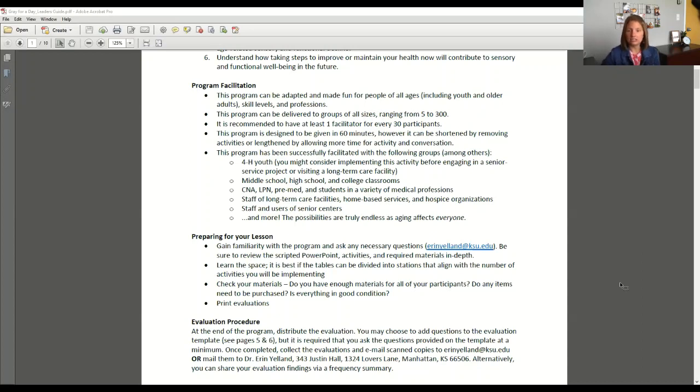Having those additional facilitators will really help boost the outcomes of this program, boost the conversation, dialogue, and deliberation that you're able to have with participants, and all those sorts of good things that we want to come out from the program. This program can be delivered in an average of 60 minutes.